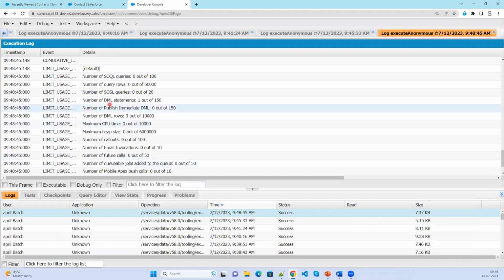But if you see here, how many DML statements have I written? Only one DML statement. How many DML rows are executed? 3 rows are executed. That means 3 records are created. I did only one DML statement, and with one DML statement, we created 3 records. Out of 150, we have done only one DML statement. Out of 10,000, 3 rows are created inside the sales.